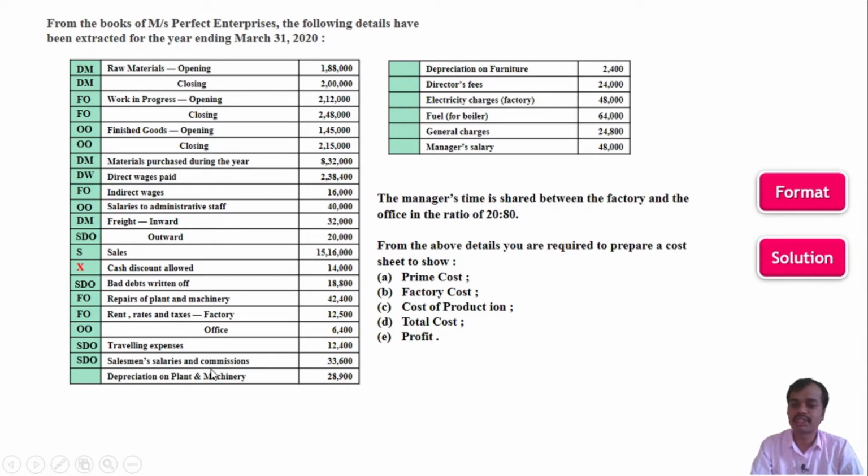Then salesman salaries, selling and distribution overheads. Depreciation on plant and machinery, factory overheads. Then depreciation on furniture, office overheads. Directors fees, office overheads. Electricity charges, they have given clearly factory, so factory overheads. Then fuel for boiler is related with the factory, so factory overhead. Then general charges, office overheads, and manager salary.